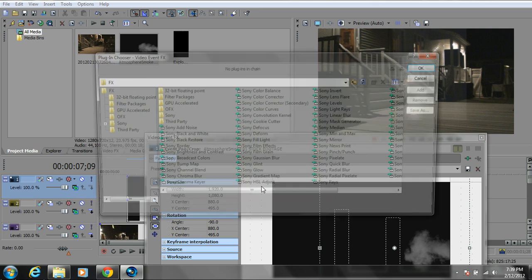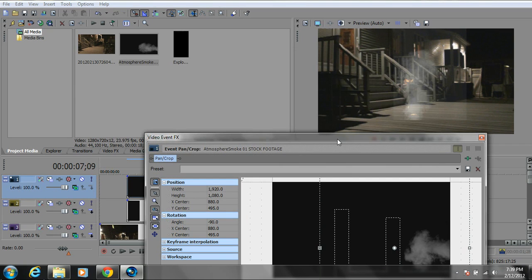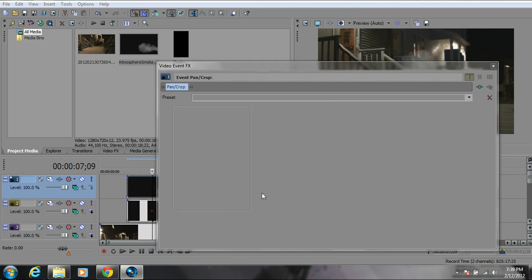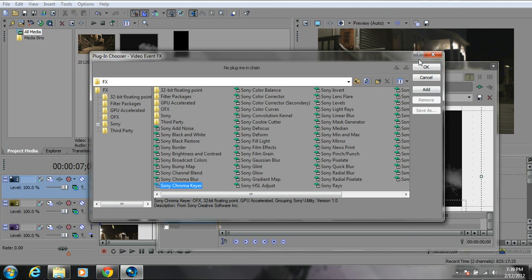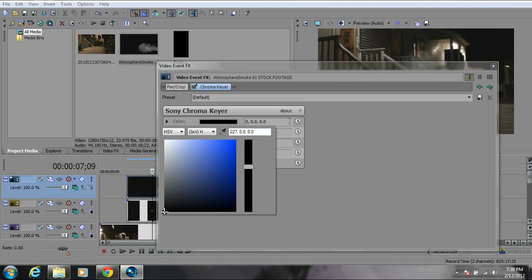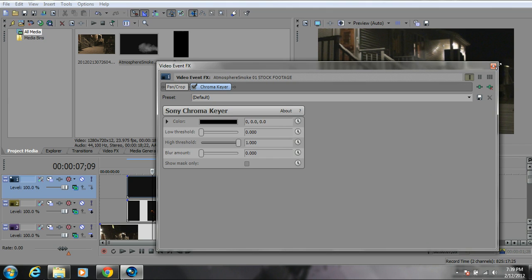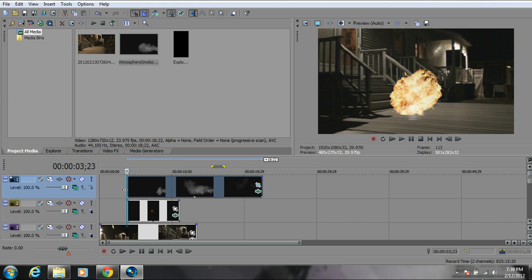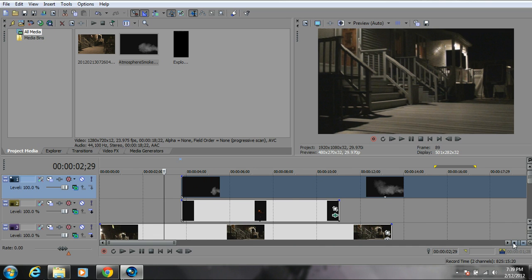So you're going to hit Event Effects, and go to Sony Chroma Key again, open that up, go to black, X out, and there you go. Now it is all blended. I'm just going to make it a little bit more real, and here's what it will look like.